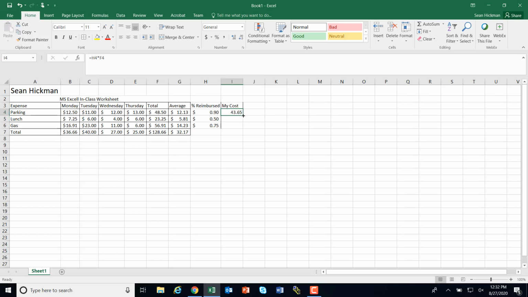But here we go. We can take this and copy this down, and it looks like it's multiplying the percent reimbursed by the total. So you'll be doing things similar to this as well. I'm going to come here and make the chart again.